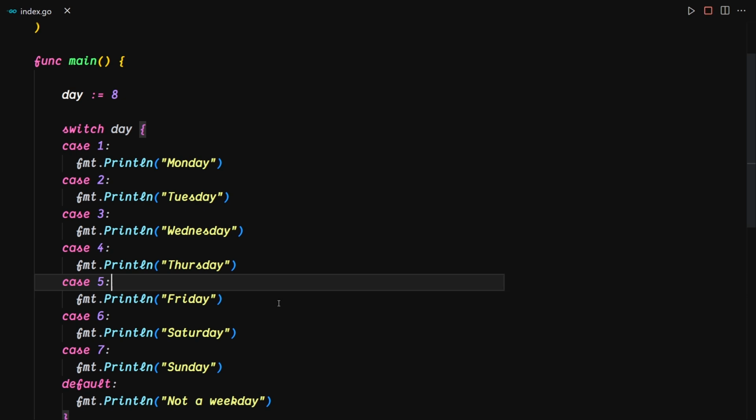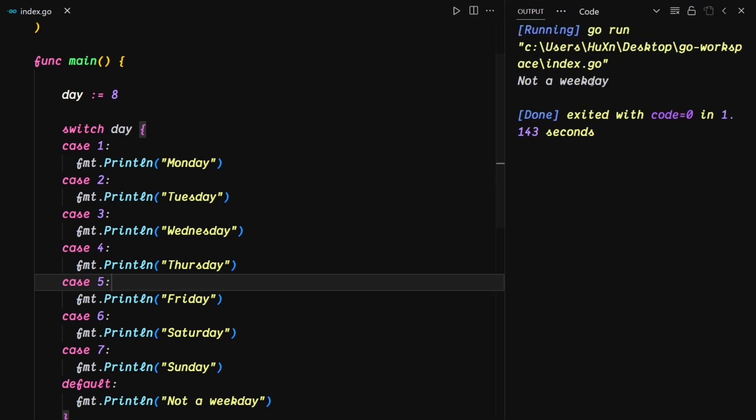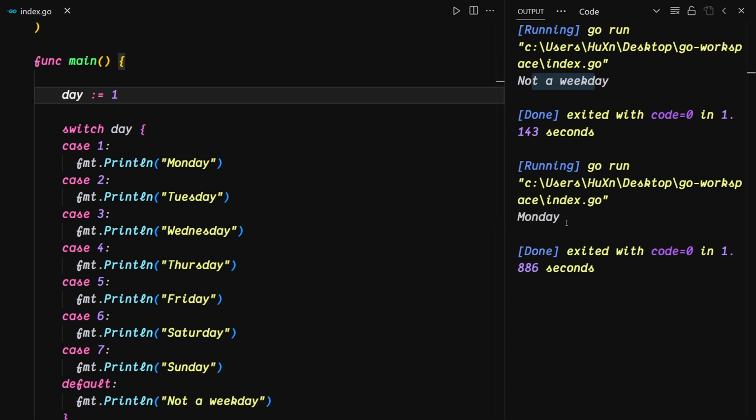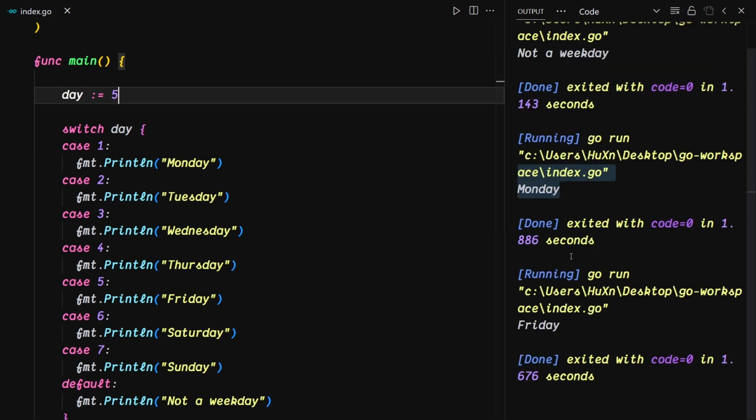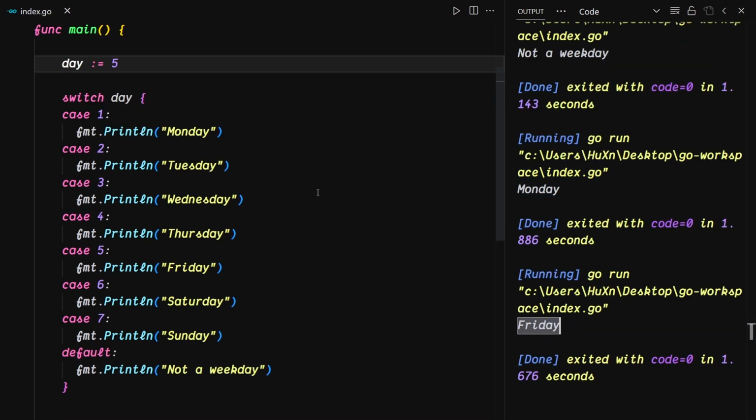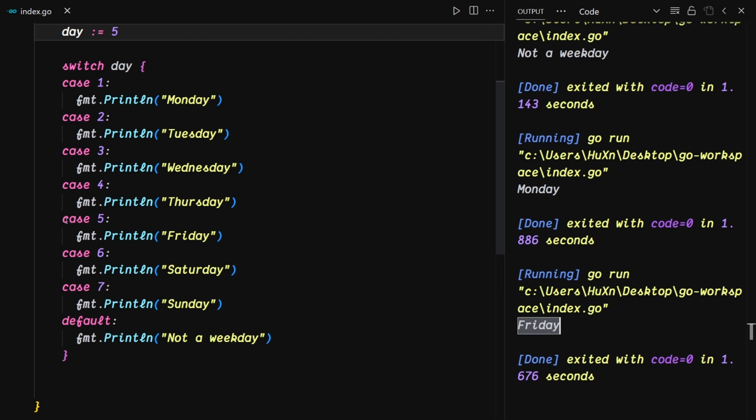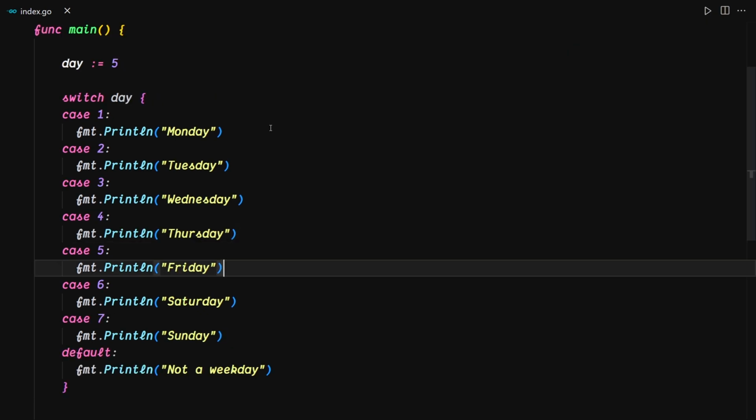Okay, so now let me just run my code, and here you can see it's going to give us not a weekday, because here we first of all specified the 8 right here. Now let me just specify 1 right here, save my file and run that. So it's going to give us Monday, but now let me just specify, I don't know, maybe 5 or something like that, and run my code. So it's going to give us Friday right here. Why is that? Because here you can see we are checking for this case. If this case matches, then print us the Friday right here. So that was just a basic syntax of working with the switch statements in Golang.